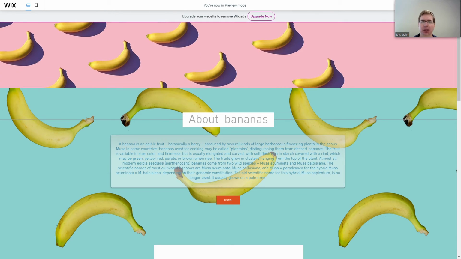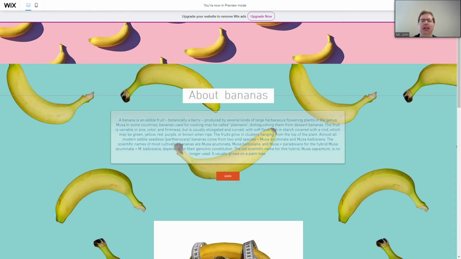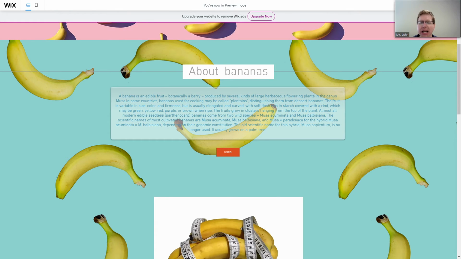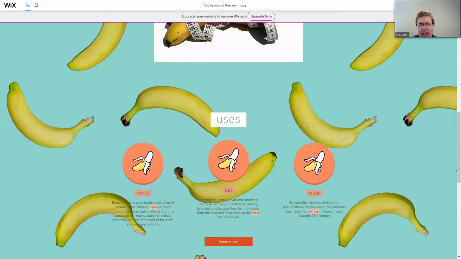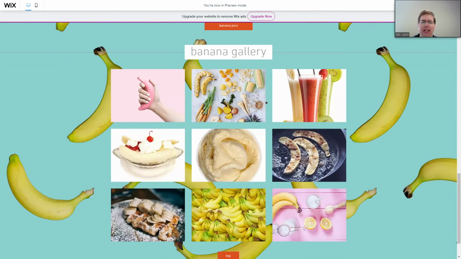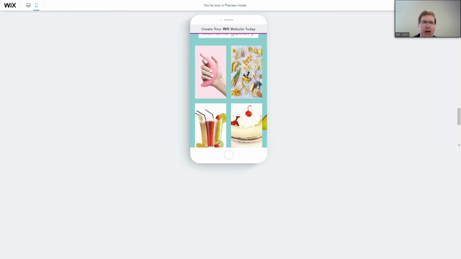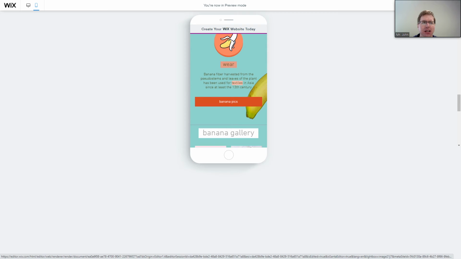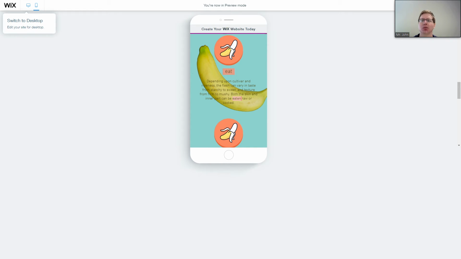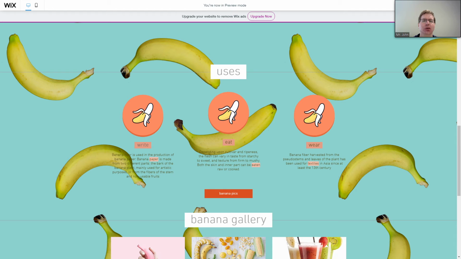We have this website created on Wix. We have the different portions about it, right? About bananas, the uses of bananas. We have some nice pictures here in this banana gallery. This is the preview mode of this page, and we can see it in mobile mode too. So this is the small version of the website as well. These are the different ways we have of looking at and seeing our website.